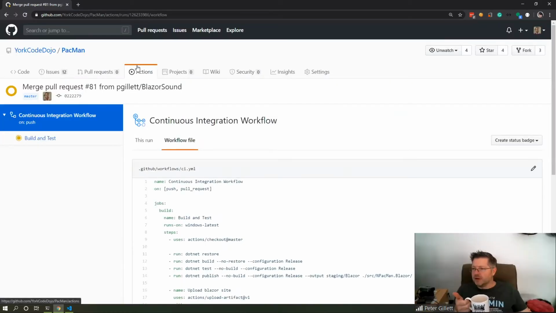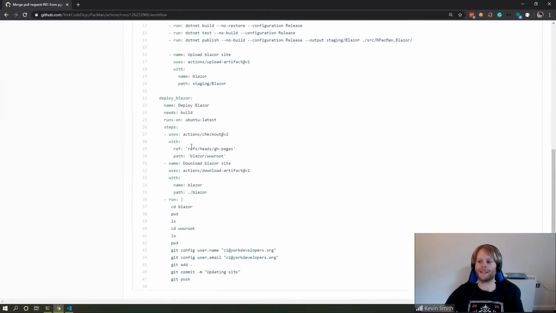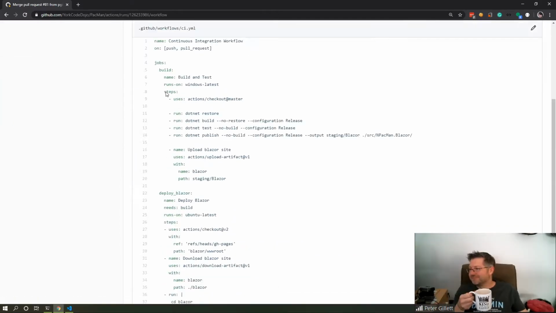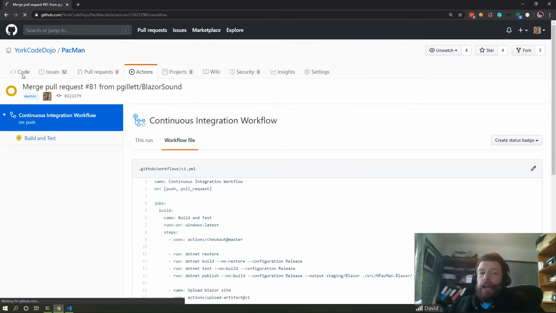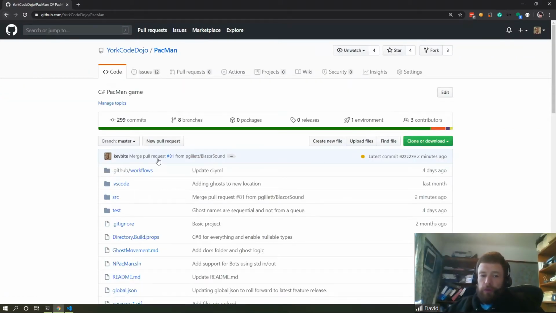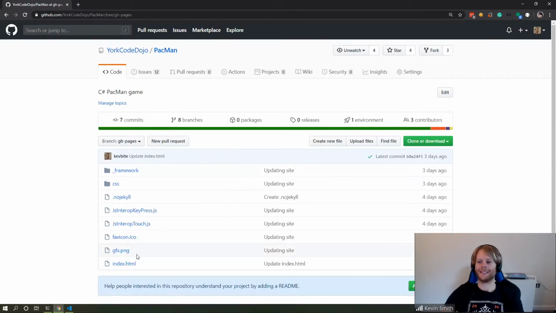So presumably when you merge that, it should deploy it, but it won't work because we won't need to. Yeah, I need to do that later. So has that GH pages branch got all the source code as well, or has it just got the compiled stuff? Compiled stuff. Oh yeah, okay.